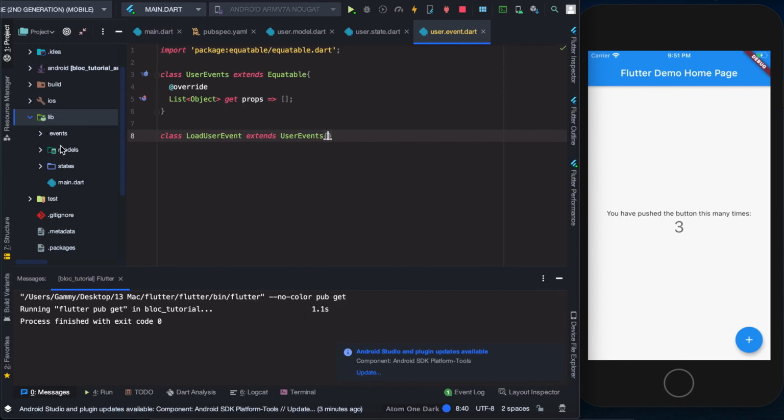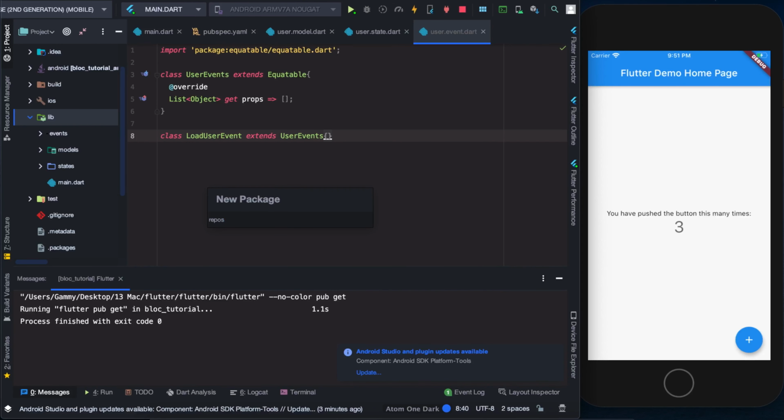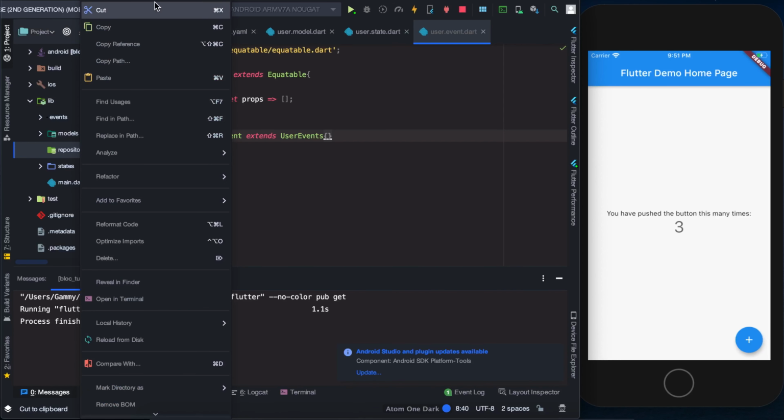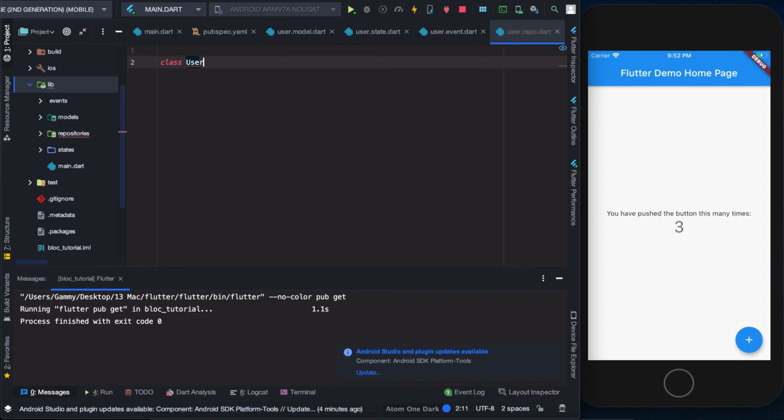Now we have all these things, but we have to link the events and the state with each other. But before linking them, we need to get the data, right? To get the data, we need repositories. A repository is basically a folder where we keep all the data. We fetch the data either from an API call or from the local database of the application. It can be anything. So we're going to create a repository, user.repo.